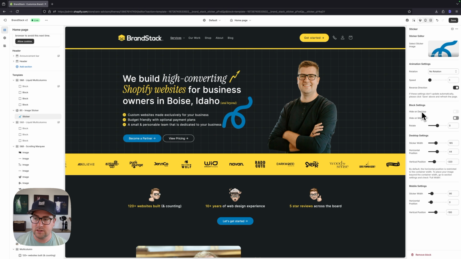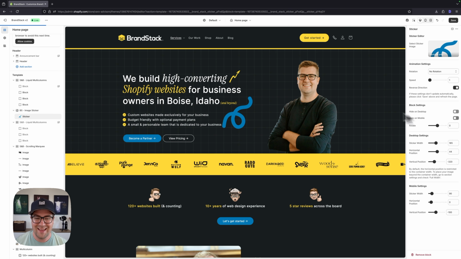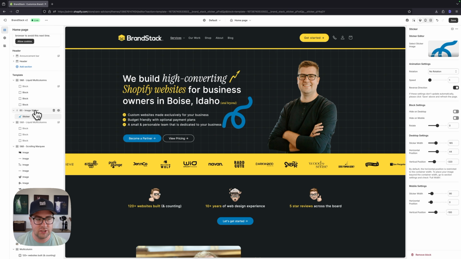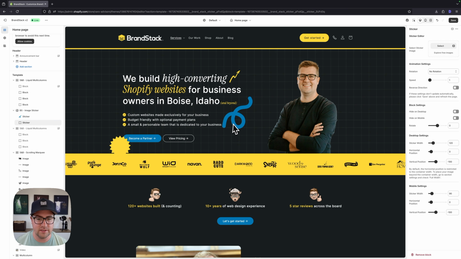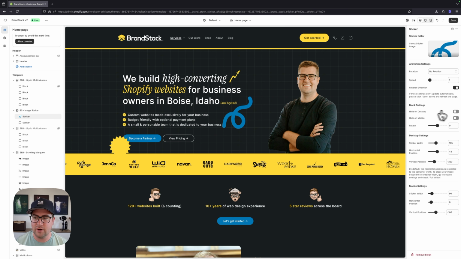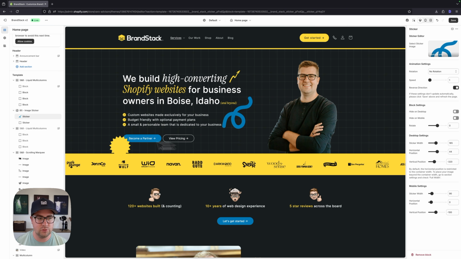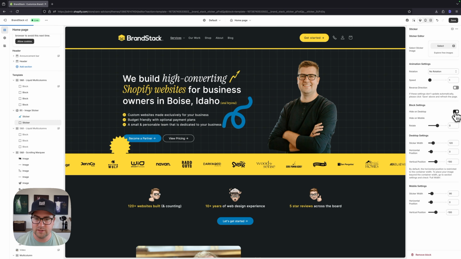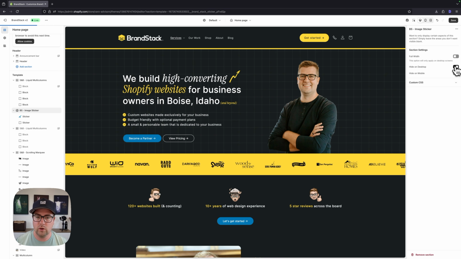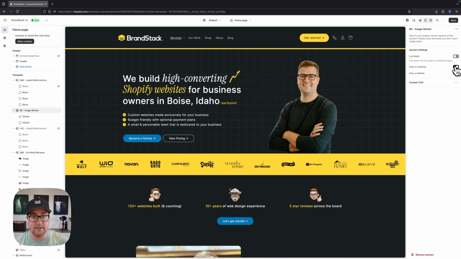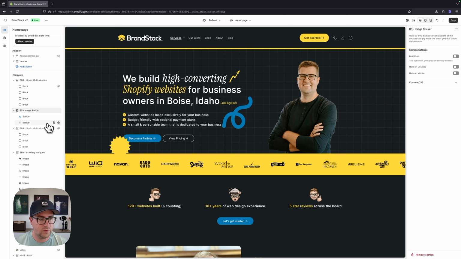Now we can hide this on desktop and on mobile. That is a little bit different than the section because let's say we have multiple stickers here. I have this sticker and this sticker. I can now choose to hide individual stickers on their own on desktop or mobile, whereas this one within the section settings will hide all of the stickers in that section on desktop or mobile.